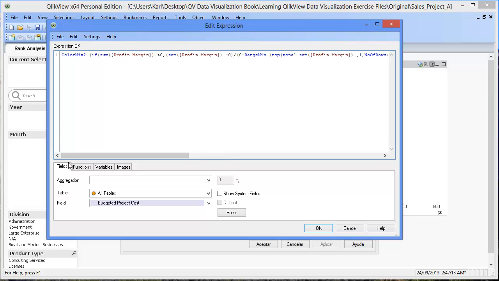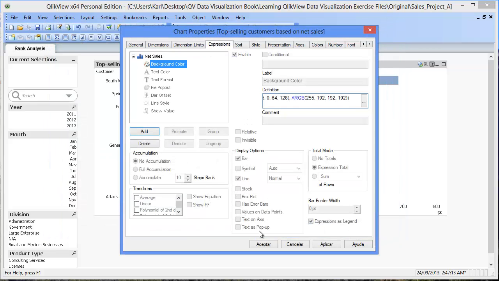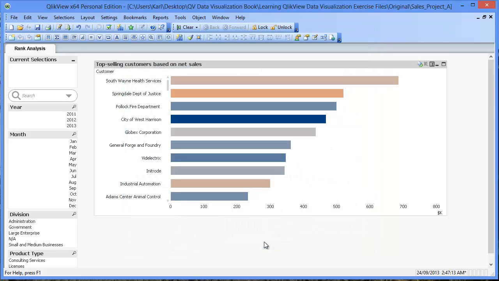At some point, if we want to change the options we just defined in the Color Mix Wizard, we could do so in the formula, or we could delete the formula that's here and go back to the Color Mix Wizard and regenerate the formula. At this point, let's click OK. As you can see, now we have a formula defined as the background color of our net sales. If we click OK on the Chart Properties window, we now have a heat map embedded into our bar chart.